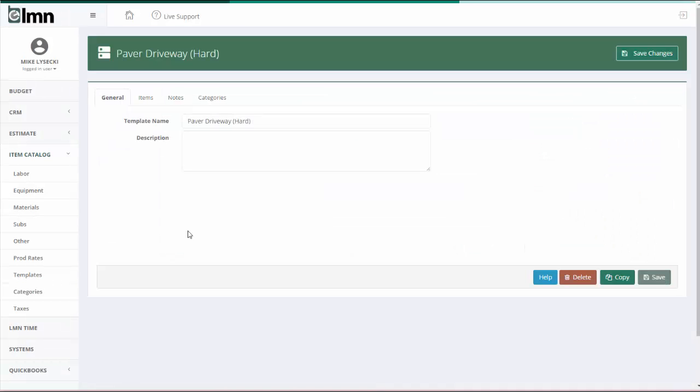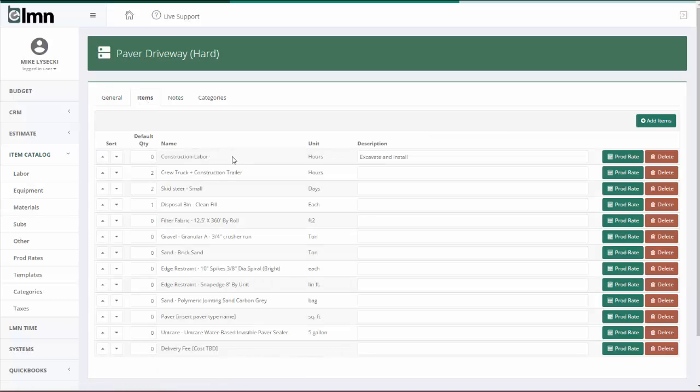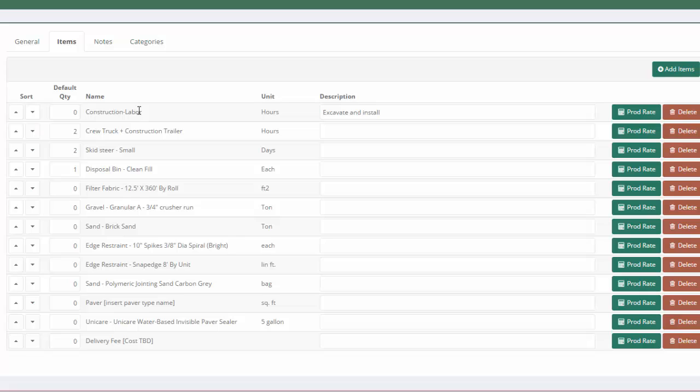and then I look at the items I've put in this template, what I've done here is not only add the labor, obviously like we would in a production rate calculator, but also the equipment needed. So I've got a skid steer and I've got a construction truck and trailer. I've got a disposal bin in case we need to dispose. I have filter fabric, gravel, brick sand, edge restraint, polymeric sand, the paver with a qualifier here that I've got to pick the type of paver when I estimate, sealer, delivery fees. So I can make this list as long as I want.